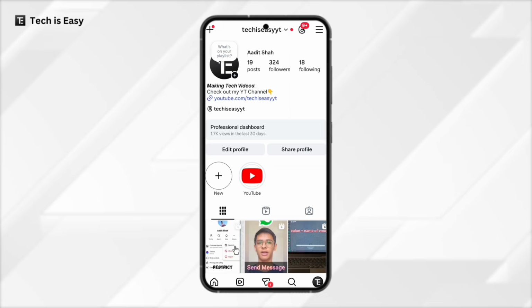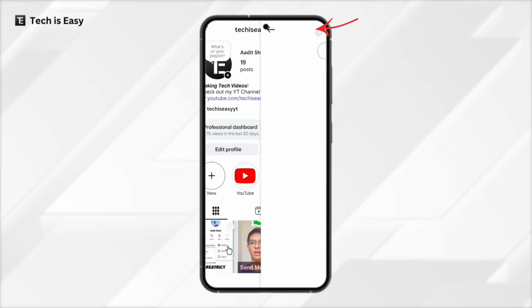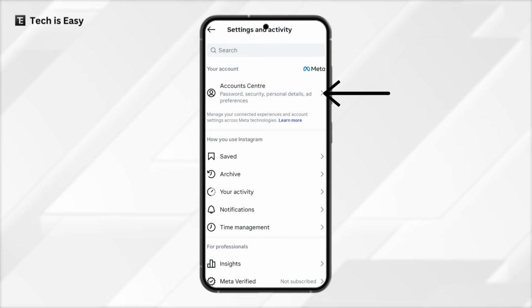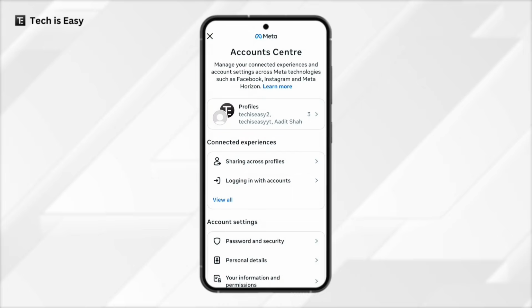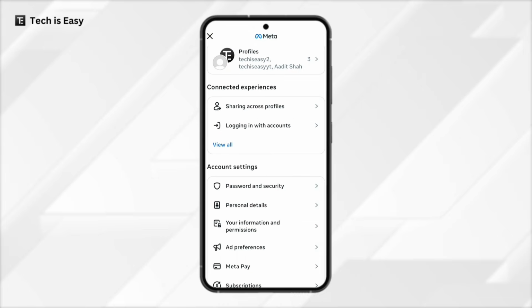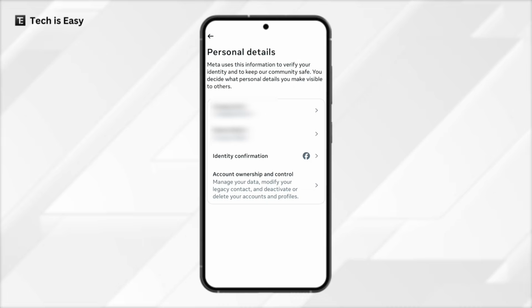Once you're here, click on the three lines which are on the top right. Then go to Account Center. After that, scroll down and you'll find Personal Details. Then click on Account Ownership and Control.